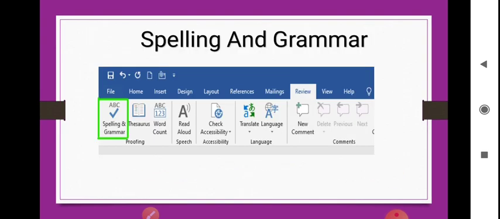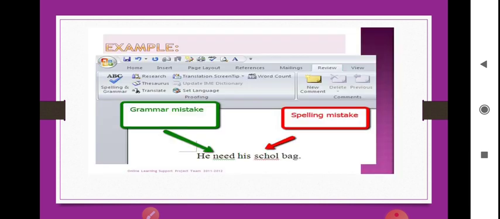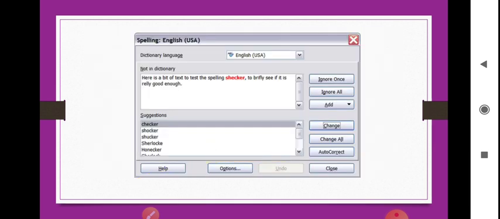Now again, for this what you will do, you will select the text you want to run a spell check. On the review tab, as I have shown here, click on spelling and grammar in the proofing group. One dialog box will appear. Now which is the dialog box, I will show you. Like this you can see, okay students.